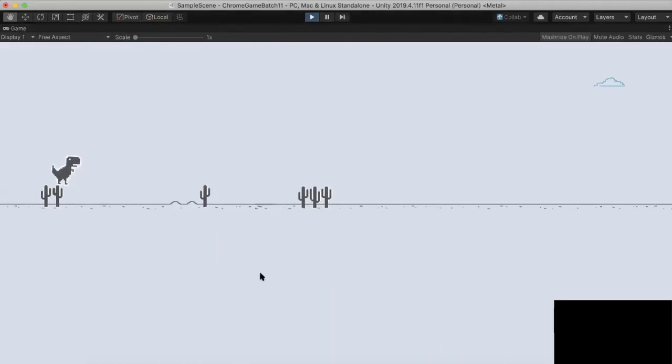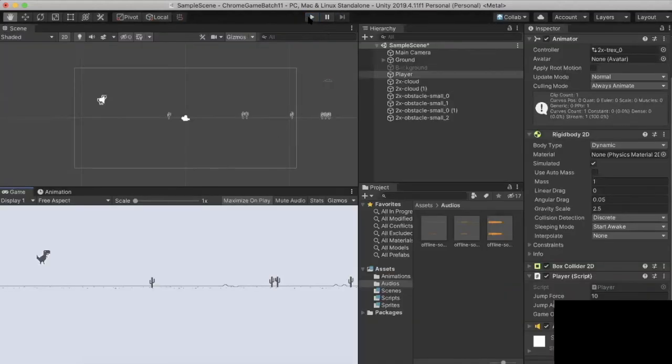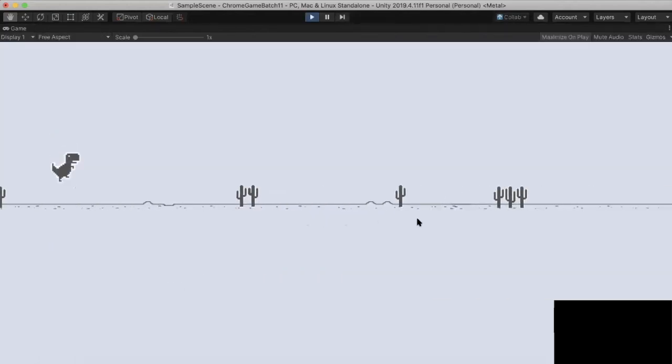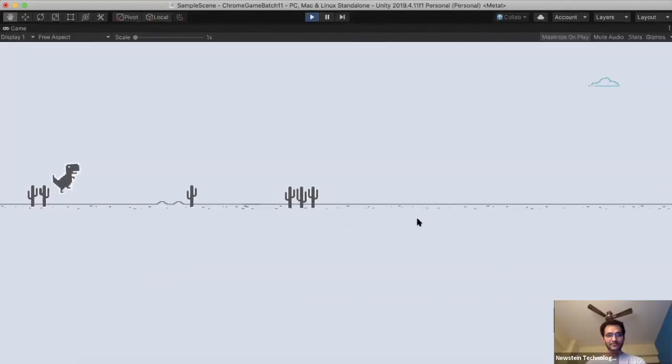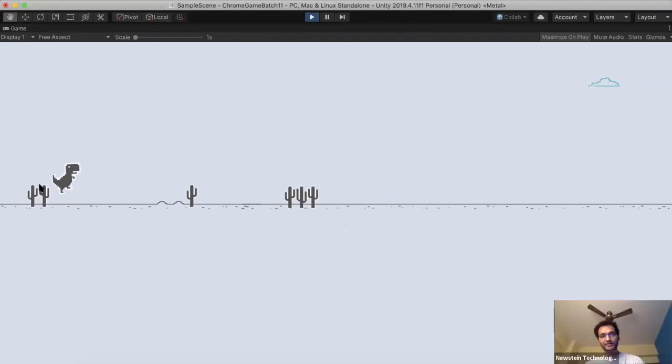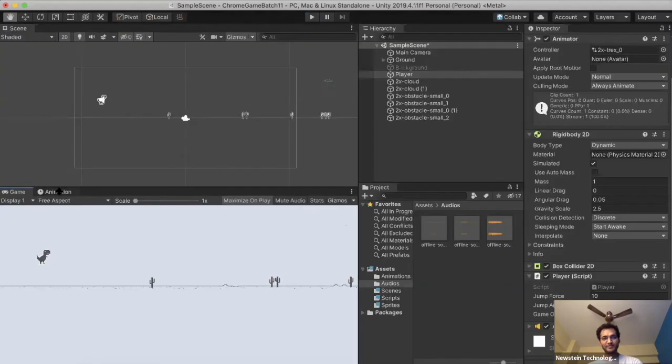And now only one thing left, sir. The scoreboard, sir. Scoreboards, restart, and all those things. That we will do in the next class. And yes, sir, with the cactus also we have to do something. You can see that it is in the air, but still. That is because the box collider is not set. You can increase the size of the box collider to fit it better. To fix these problems, decrease the size of the box collider.